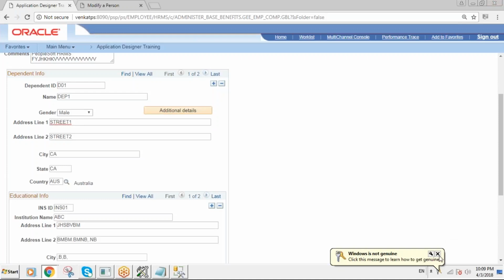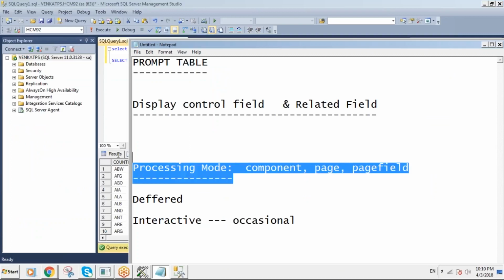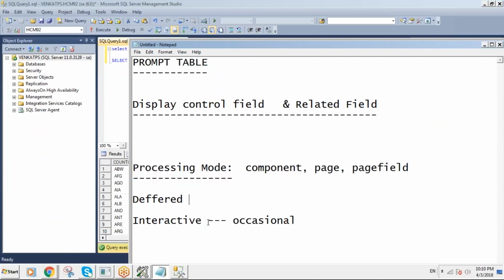This is called processing mode. If anybody asks how many processing modes there are in PeopleSoft, two: deferred mode and interactive mode. What is the difference? Deferred mode will hit the database, the server, at the time of save. Interactive mode will hit the server after each and every field tab out or field change. We make interactive mode based on the requirement. The default mode is deferred. We can change the processing mode in three places. First preference is the page field level. Next preference is the page level. Next preference is the component level.